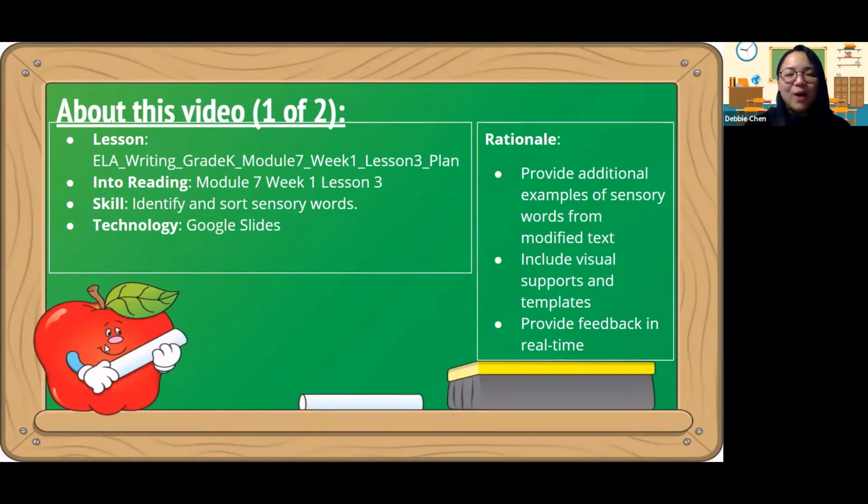In this video, I will show you how to modify a text to provide students with more examples of sensory words. I will also go over how to create interactive slides with movable pieces that include visual supports. This way, students will be able to complete a portion of this lesson asynchronously.